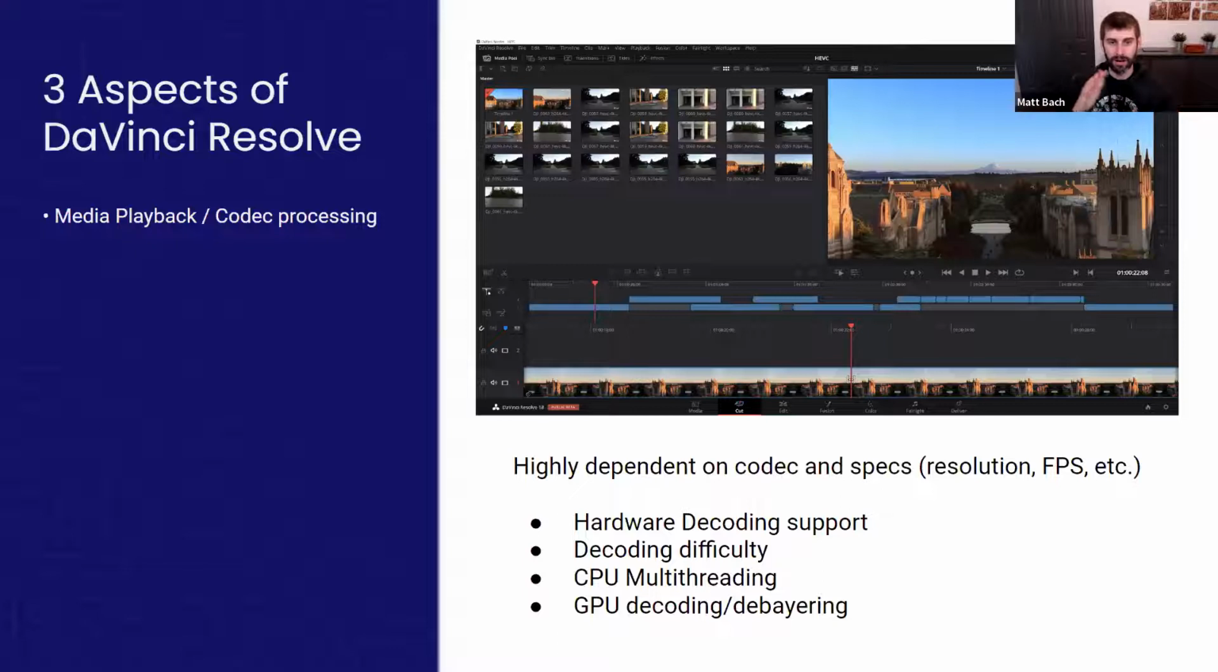But things like hardware decoding and support come in here. The difficulty of the codec, how well that codec handles CPU multi-threading, whether there's GPU decoding and debayering. That's mostly going to be with raw codecs. Red, BRAW, those are going to be able to use your GPU, whereas something like ARRI RAW doesn't. So that's one aspect of DaVinci Resolve.